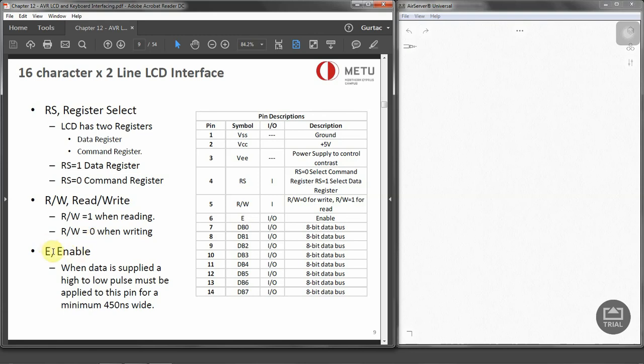Enable or E pin is used when we want to supply the data through the data pins; we have to enable the latches on the LCD. For that enable, we just need a short amount of time, about 450 nanoseconds wide, so that we go high to low for a short amount of time. We enable the latch. That means we make the latches transparent, and we transfer the data. So these are the three important bits that we need to use when we want to configure the LCD interface.